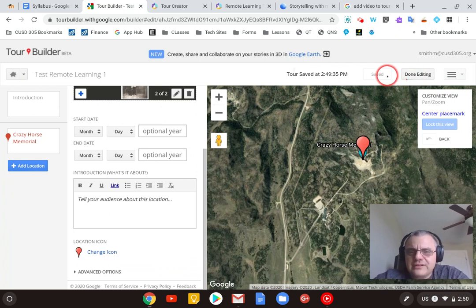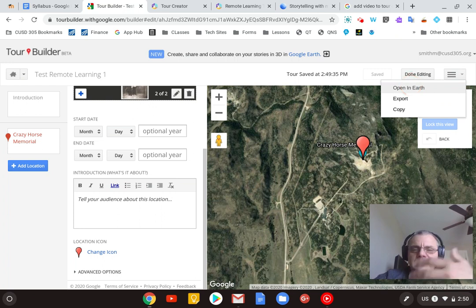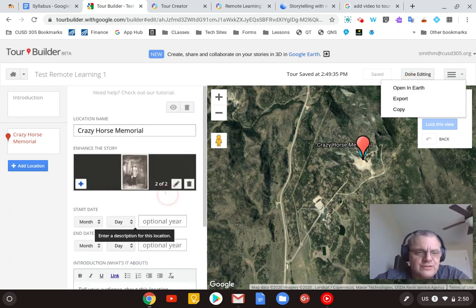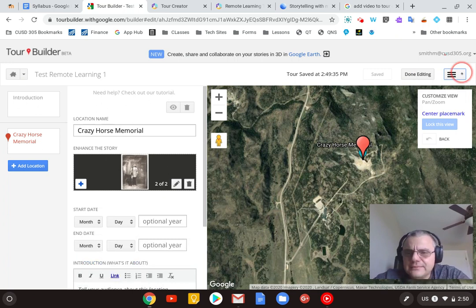When you're done editing, you can click done editing. It automatically saves, and there is a way to open in Google Earth so that you can get it for other people. Okay, so you can create and share these as well. That's the gist of making a tour.